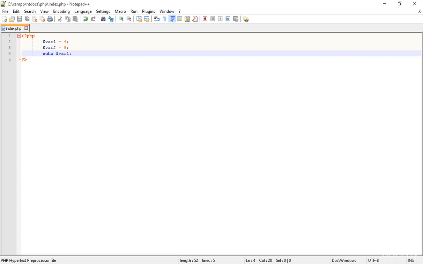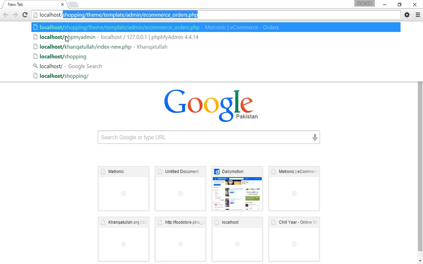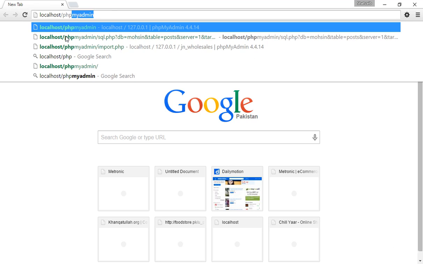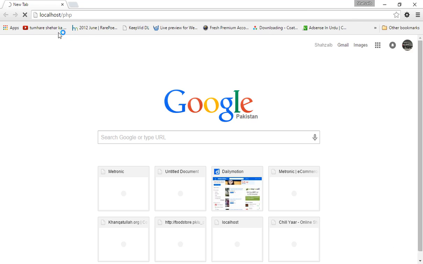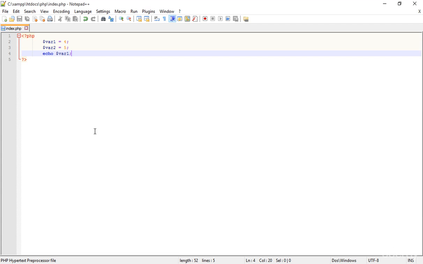I go to the browser and dial up localhost, then PHP, and press enter. So the thing is that I'm getting 4. Perfect. Now what if I do some more things?